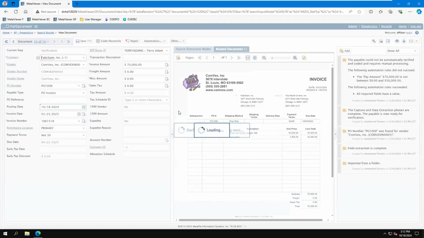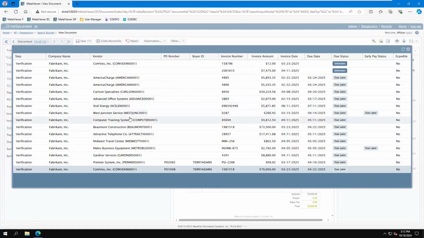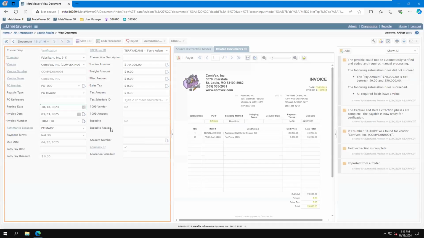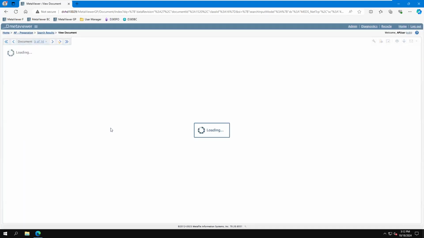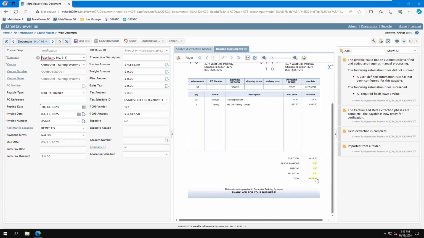And now we're going to switch gears and look at an invoice that isn't related to a purchase order and walk you through that process. So let's take this Computer Training Systems one. We did pull all the information off the invoice. You can see it highlighted in yellow. And if I hover over it, you can see where that intelligent recognition found all the values for the invoice.